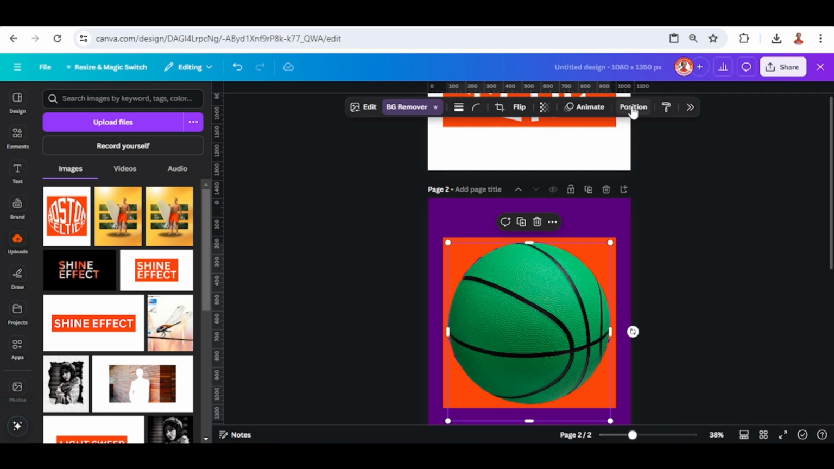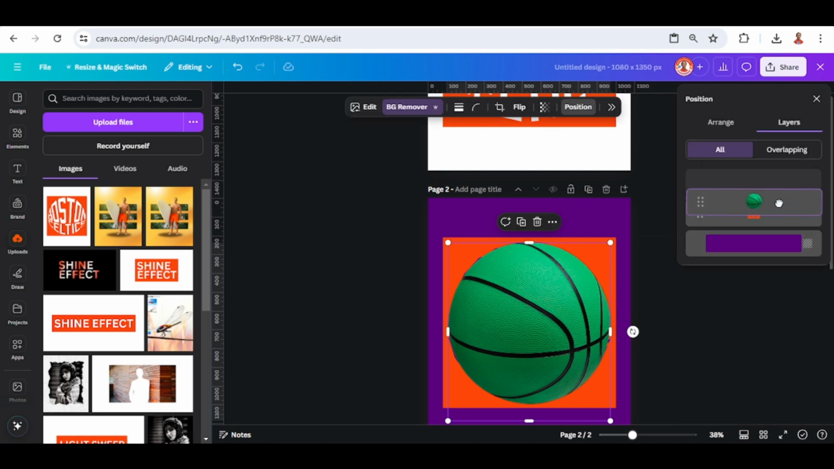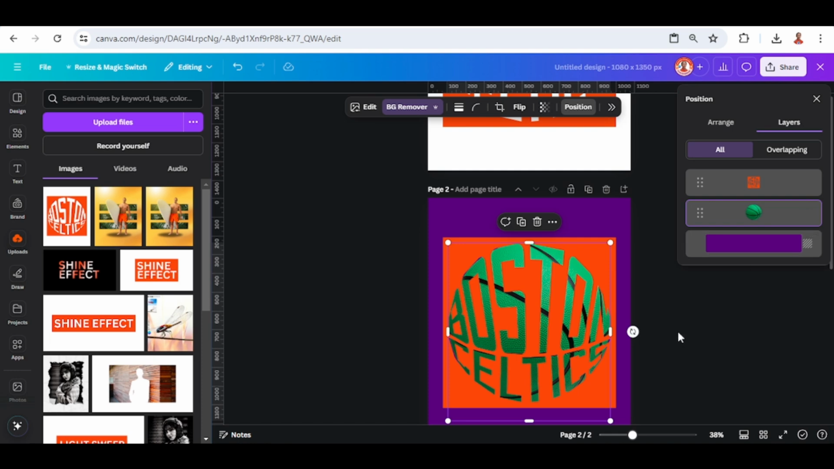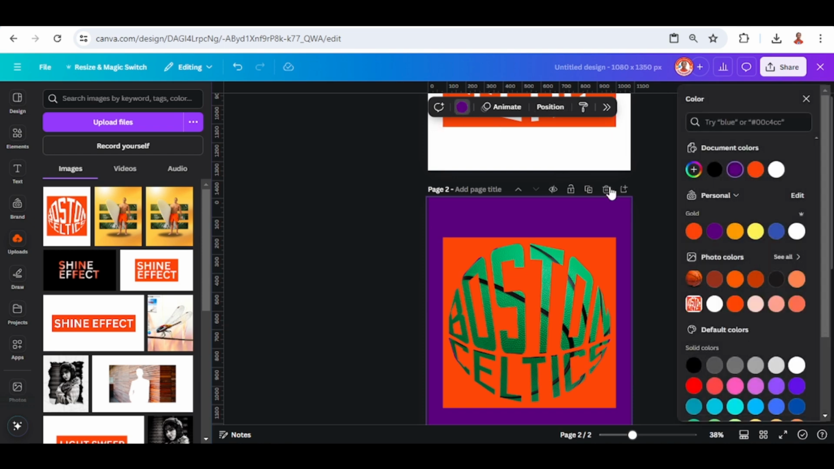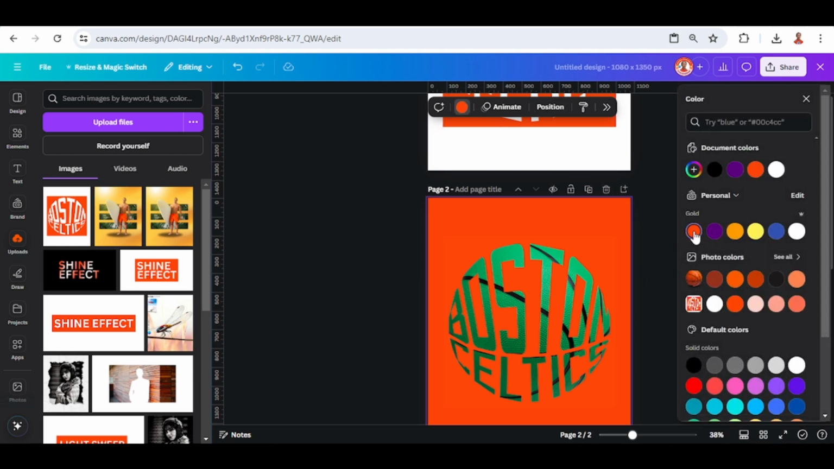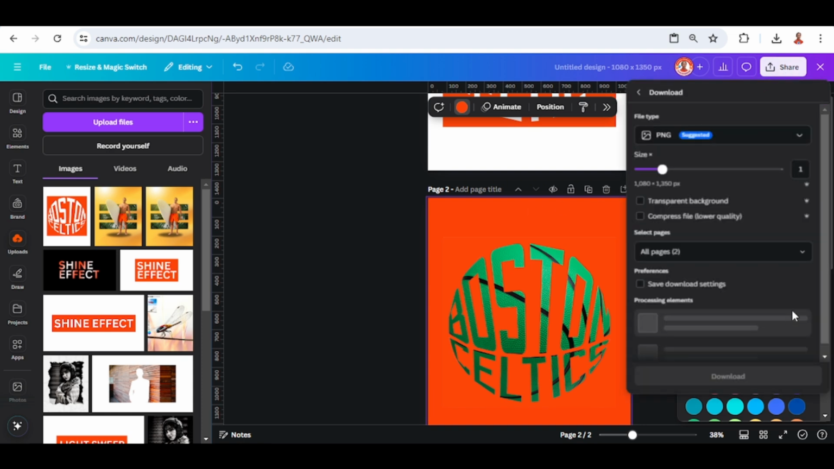Alright, and then go to position. Send it behind the orange frame. And then crop it a little, change the background color to the same color as the frame, which is this orange. Now download it as PNG, page 2 only.